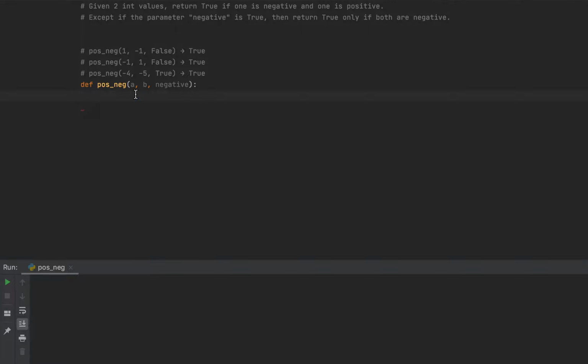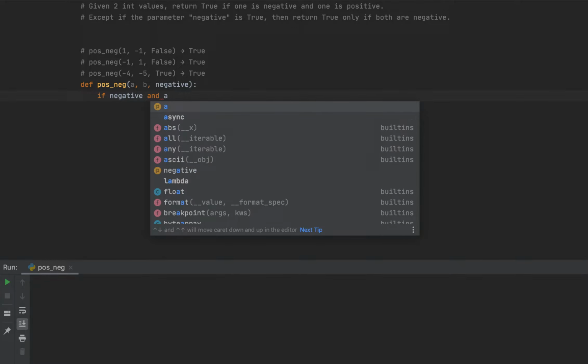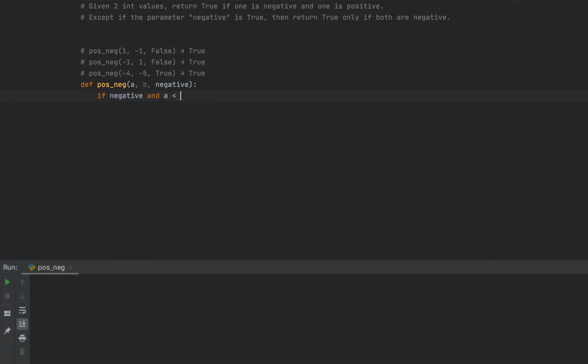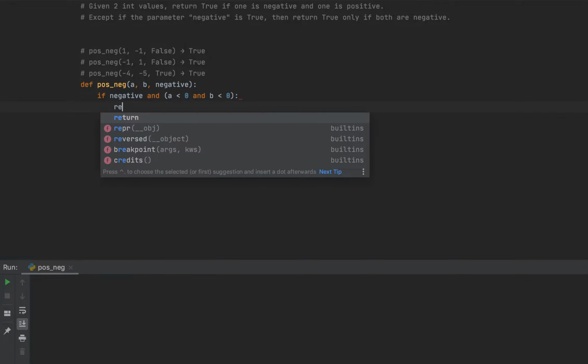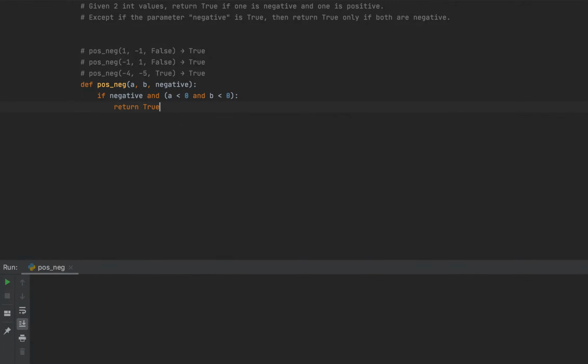So our first statement is going to be if negative is true, and here we're going to put, sorry, I don't think we need those parentheses. Here we're going to put a is less than 0 and b is less than 0. Apologies, we will need that. I'll put those parentheses right here, and then we end an if statement with a colon. And in that case, we're going to return true, because this is talking about this case right here.